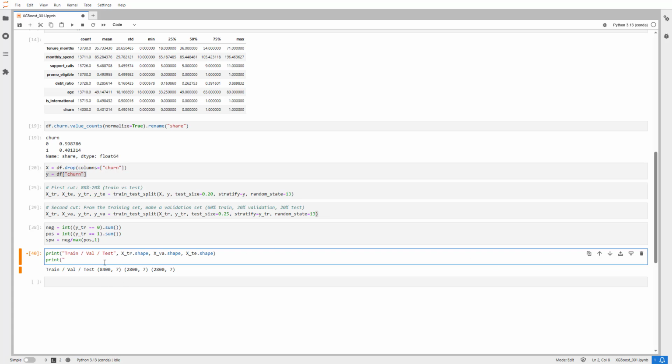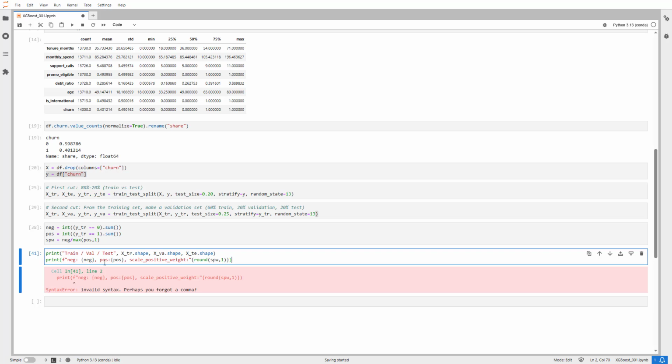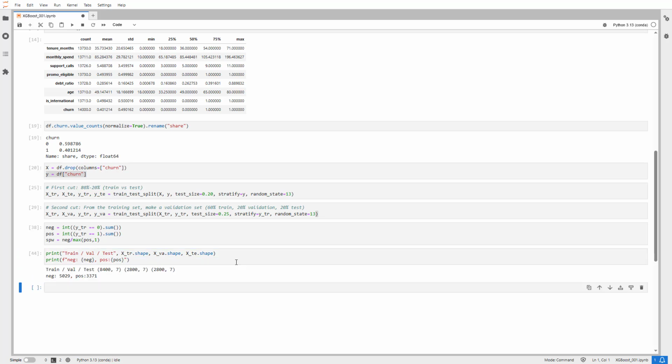So we can do it nicely, saying if and then negative neg, then positive pos, and then scale positive weight, and it would be something like round SPW up to the first one, because I don't want to see them all. And would it work? Of course not. It wouldn't work because it feels it has forgotten something. Just thinking, round SPW. Let's try like this. Okay, it works.